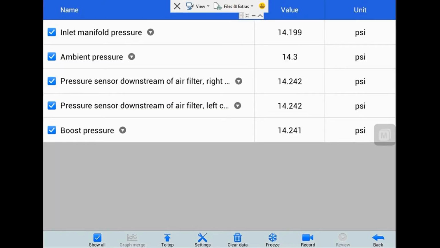So this is a snapshot of the vehicle at wide open throttle. You can see from the inlet manifold pressure PID, the top one, that this thing's sitting at atmospheric pressure. Now when the throttle is closed, it should be under vacuum, which means the pressure should be lower than 14. And when we're under boost, it should be higher than 14.